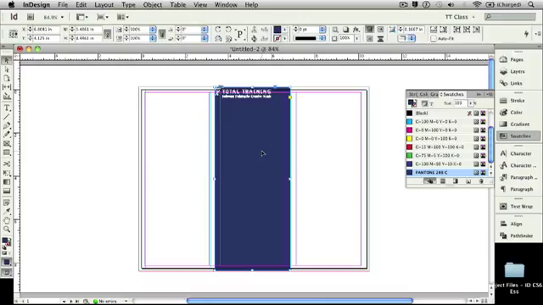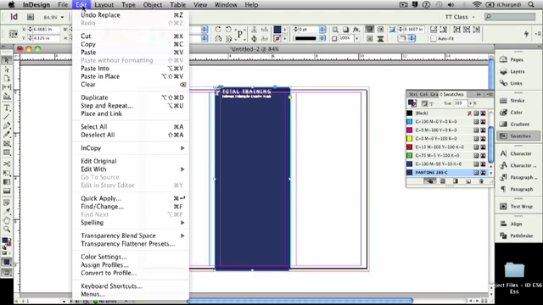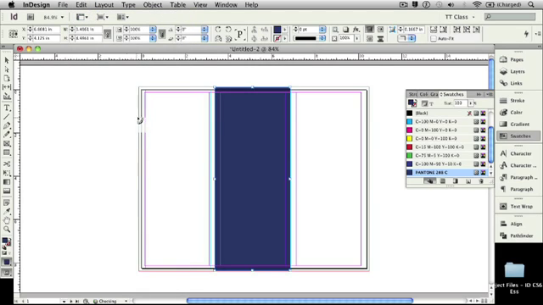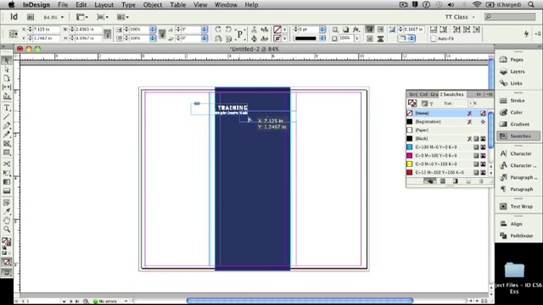So I'm going to go Edit, Undo, and what it'll do is take that graphic and place it inside of the place gun and allow me to click and place that separately. So now I have my Total Training logo showing as a separate piece as I'm working with this document.